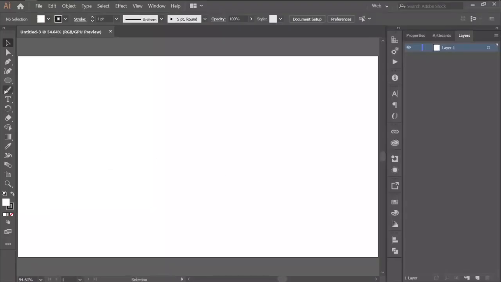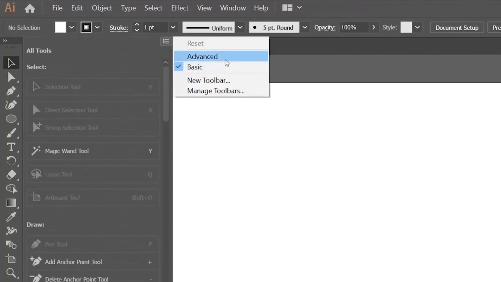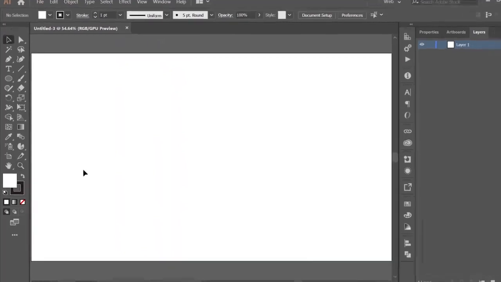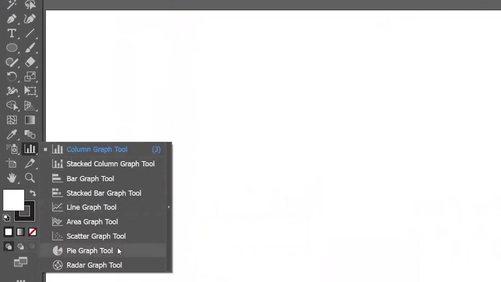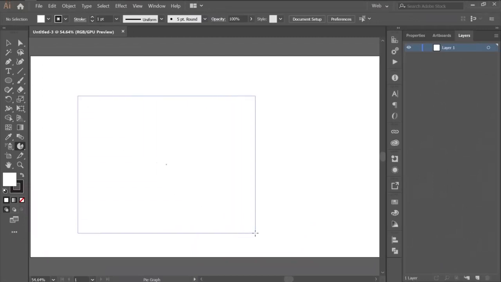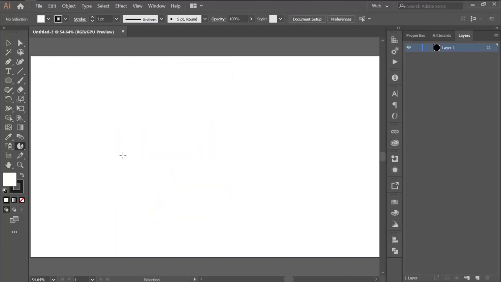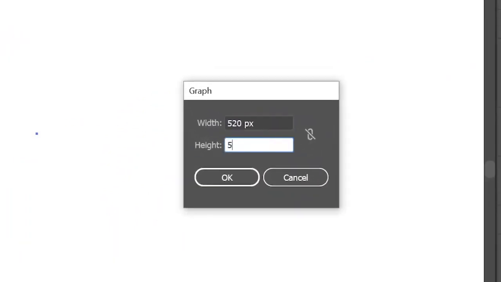If you have the basic toolbar, you need to change it to advanced so that you can get each and every tool that you need, okay? And now if I press J, you will get the column graph tool. But if you see the second last option, there is the pie graph tool. You can choose that. If you hold your mouse and drag, you can create a pie graph. But I don't want to do this. I want to give a specific height and width for the pie graph. So I'm just clicking, and I'm giving 520 pixels for both width and height.